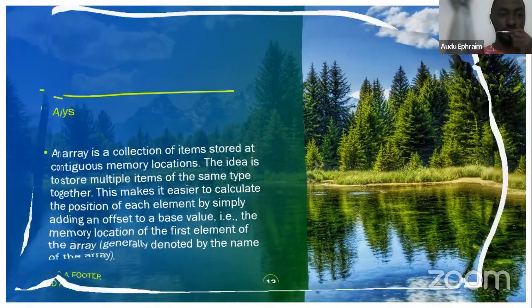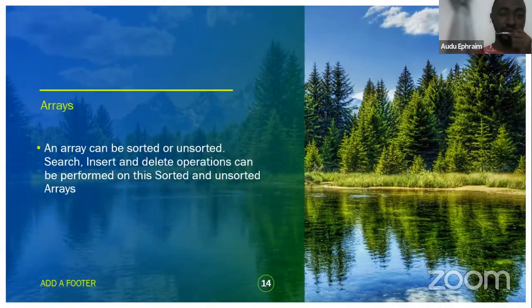So an array can be sorted or unsorted. Some of the common operations that can be done on these arrays are just basic operations. I'm not sure you encounter this type of operations in job interviews or HackerRank and LeetCode competitions. These are basic operations. So you can perform search, insert, and delete operations on sorted and unsorted arrays.